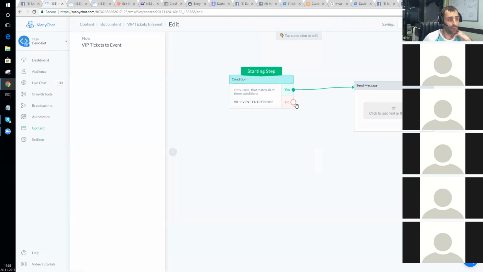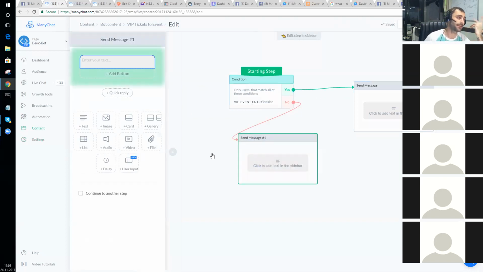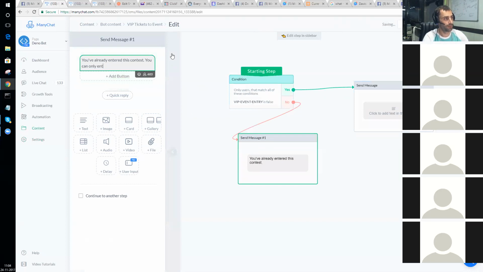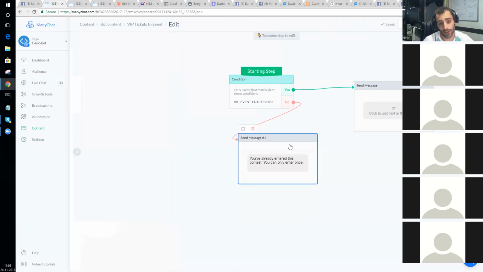Now, if this guy is true, that means this condition will evaluate to no. Since this condition evaluates to no, that means that he has already entered into our contest. I'm just going to send him a message that says you've already entered this contest. Okay, so that's how you can ensure that he only does this once. So now he's only going to actually get into this contest one time.